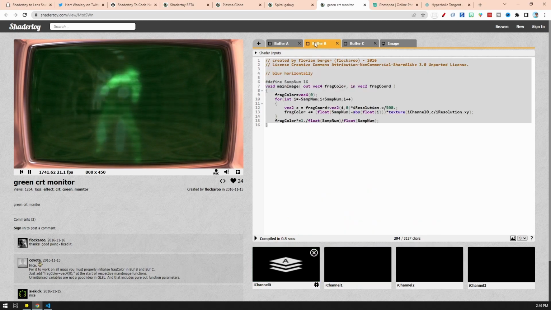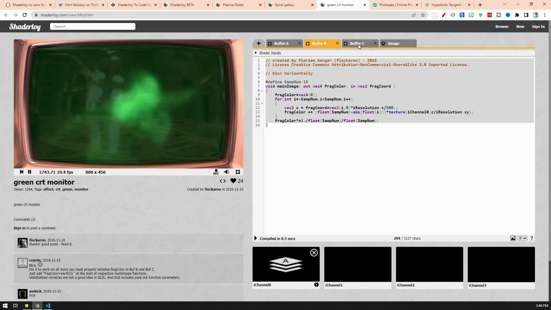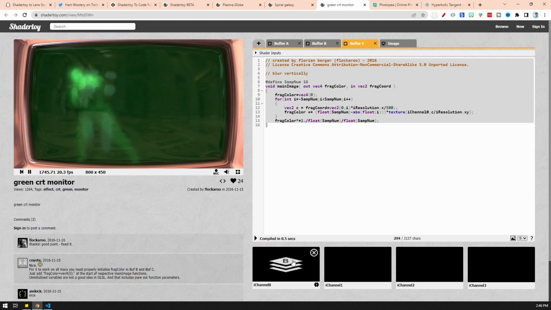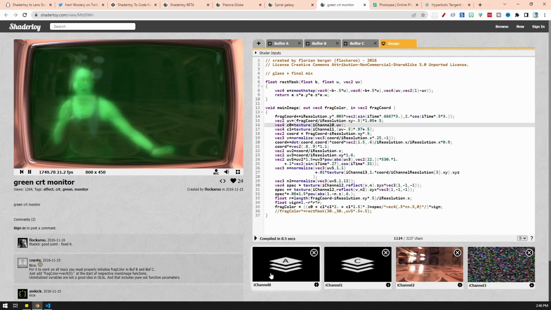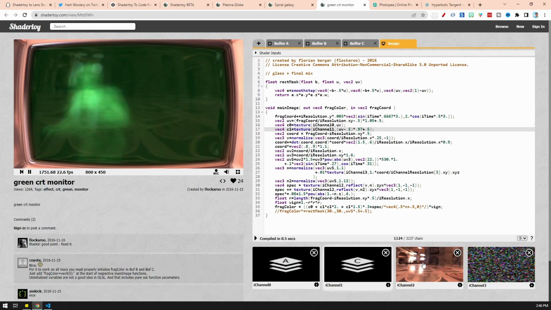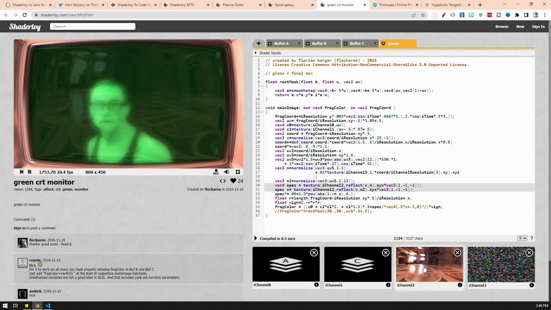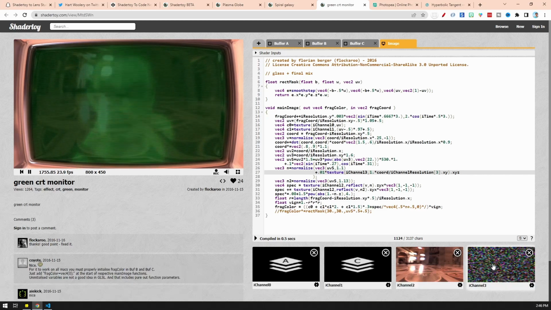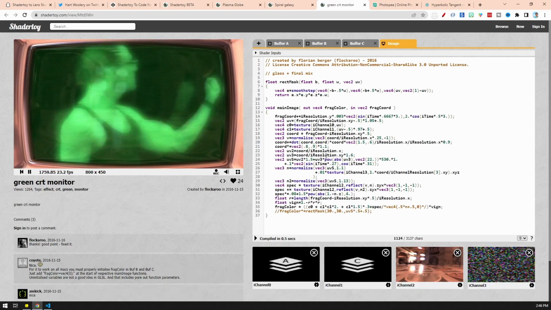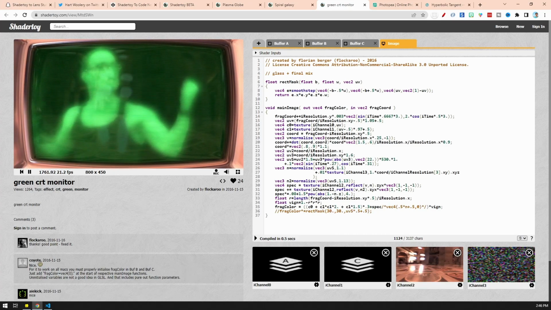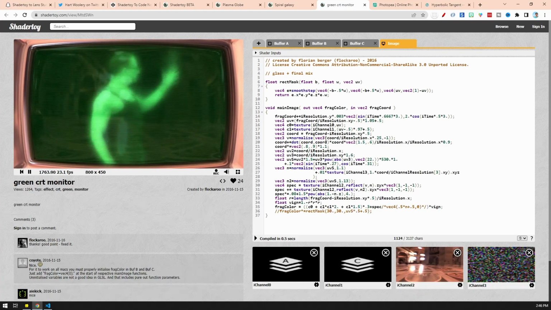Then buffer B takes as input buffer A. Buffer C takes as input buffer B. And then our final image takes as input buffer A, buffer C, an extra image texture, and then a noise texture. So before I copy this code and start converting, I'm going to set up my LinStudio project to kind of streamline the whole process.